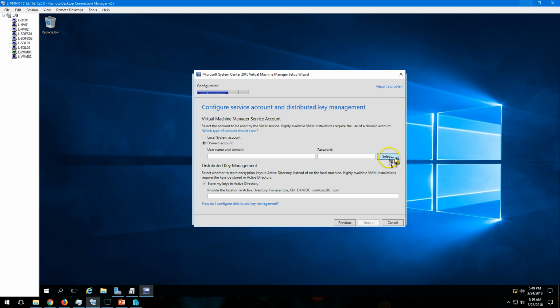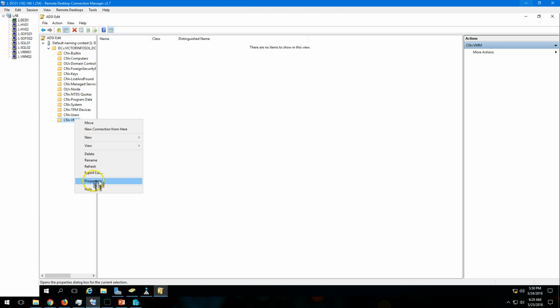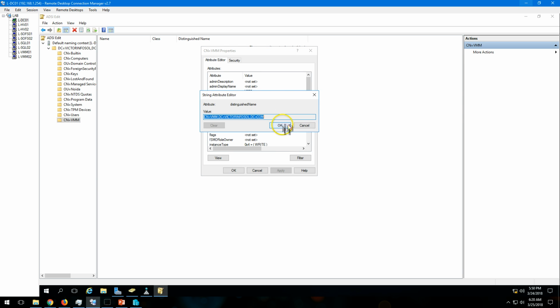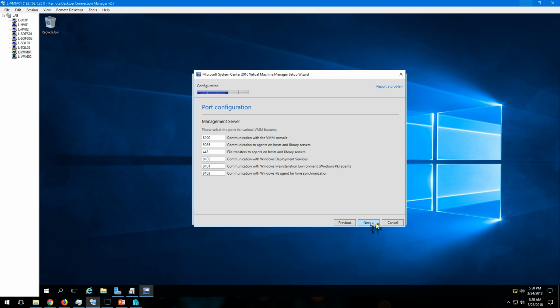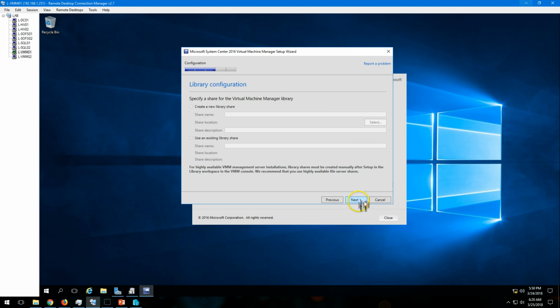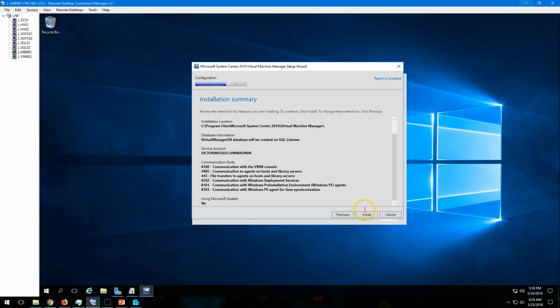We need to put the account here to run the distributed key management service. So I'm going to put here vector infosol hyphen VMM admin, put the password for this account, and choose where you want to store it. I want to store it here, so I'm going to click on properties, copy the container name and put it here in my VMM setup. Click next, and this is the port configuration, and we are all good, I think. Just click next, and here is the summary of what we are going to do, and click on install.